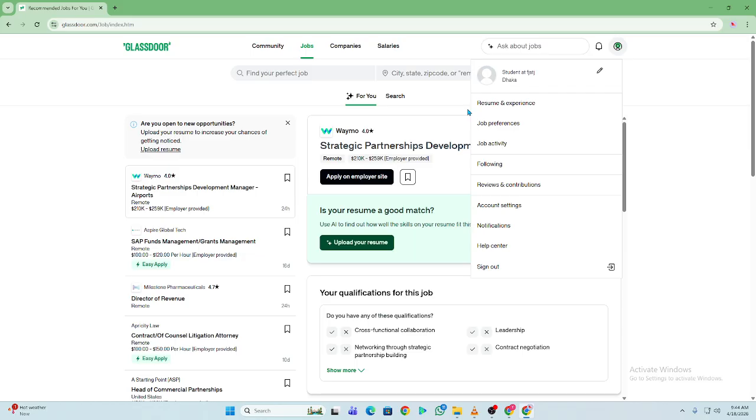If it still doesn't work, open Glassdoor in incognito mode or try another device. This helps you check if the issue is device related. Next, disable browser extensions like ad blockers. Sometimes they interfere with account loading or login sessions.